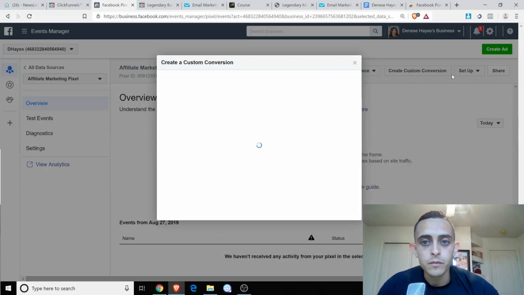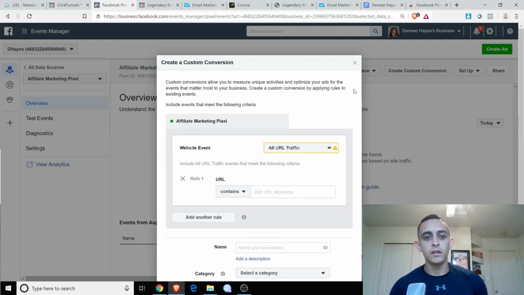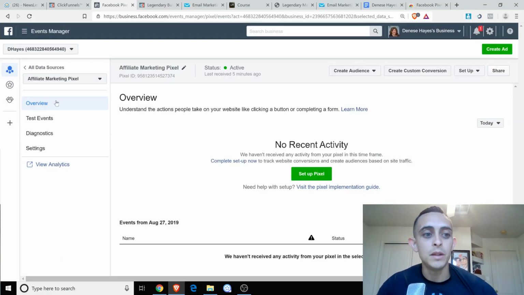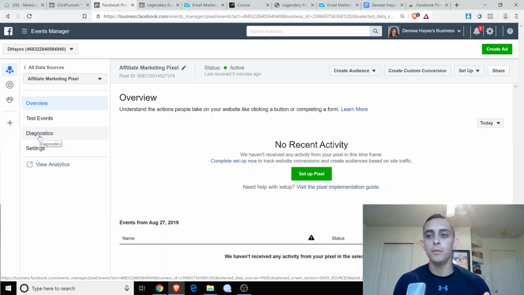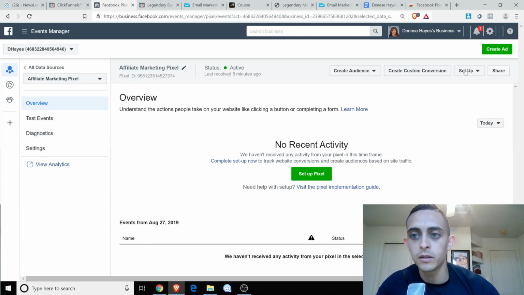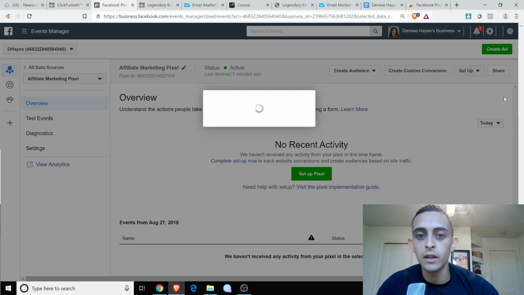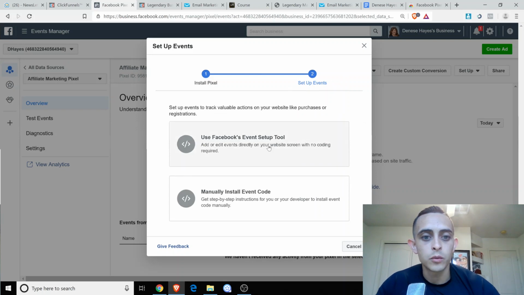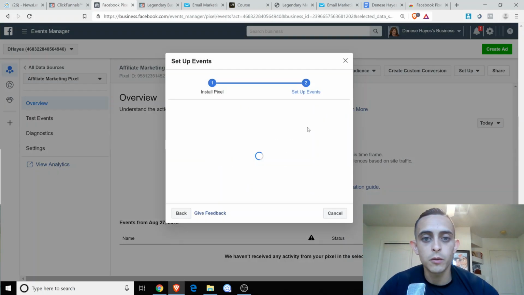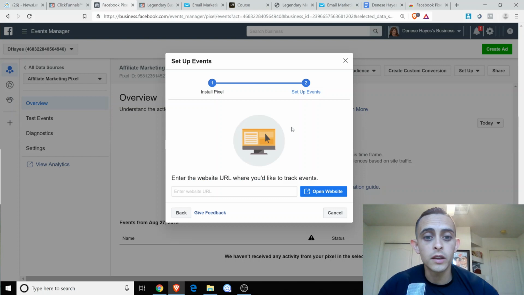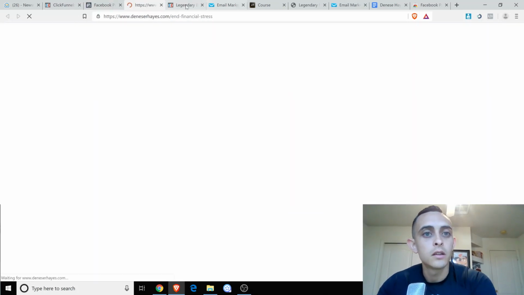Okay, so now we want to tell Facebook that we want something to happen. When you're going through this, I want you to track certain things that happen. So that's what we're going to be doing. So in your pixel, in overview, you're going to go to set up new events. We're going to use the Facebook event setup tool like we were before, and it should work now because it looks like the pixel is now firing and it's showing. So now it should work.